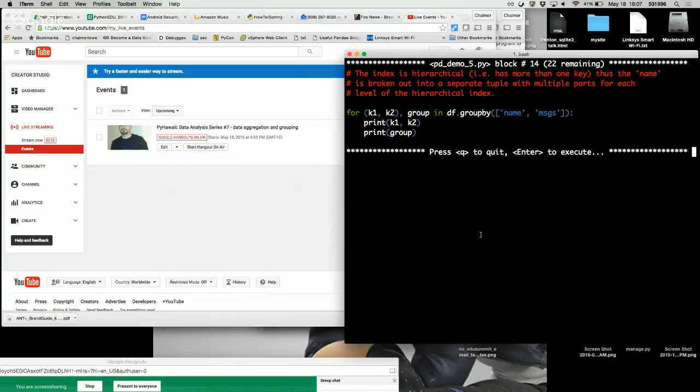If you have a hierarchical index, the last one we looked at was just indexed by messages. But if I want to index by name and messages, I can break each of those out independently. The first part of the group by is going to be both of those keys, and it'll be the group. So I'm going to print the two keys on a separate line, and I'm going to print the group on a separate line.